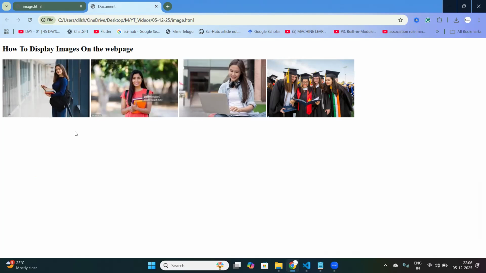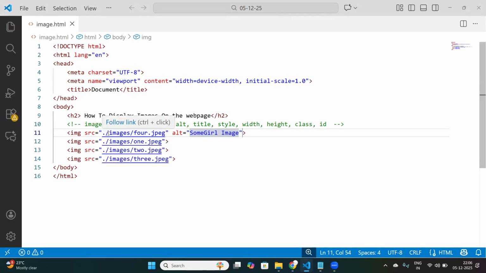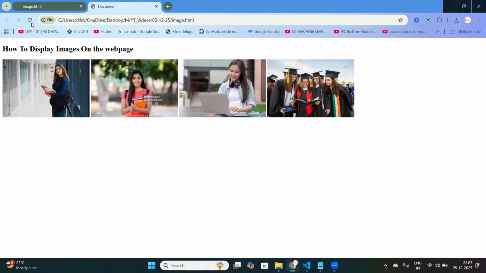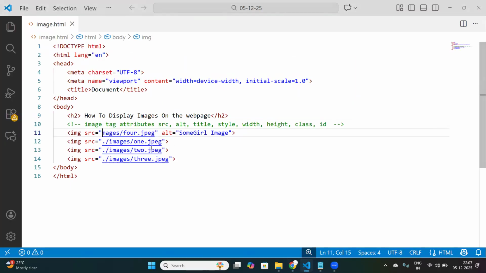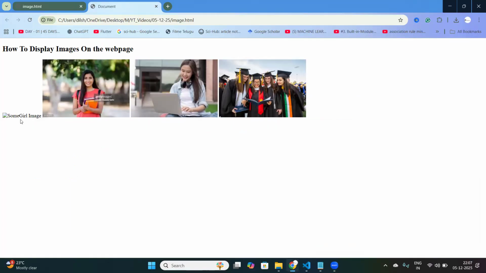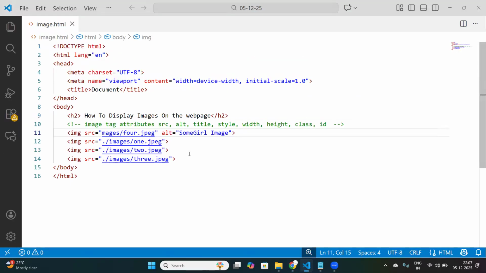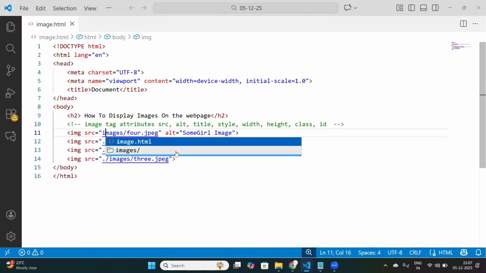When will the alternative text be displayed? Suppose we give the wrong path of the images, at that particular time the alternative text will be displayed. Here I am writing a wrong path, and the text is displayed. This is the use of alternative text. Some network issue, or suppose the developer writes a wrong path, at that time alternative text will be displayed on the web page.